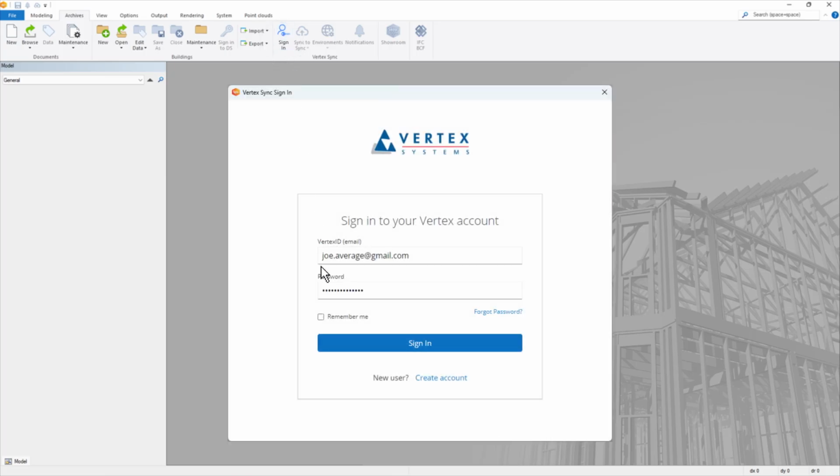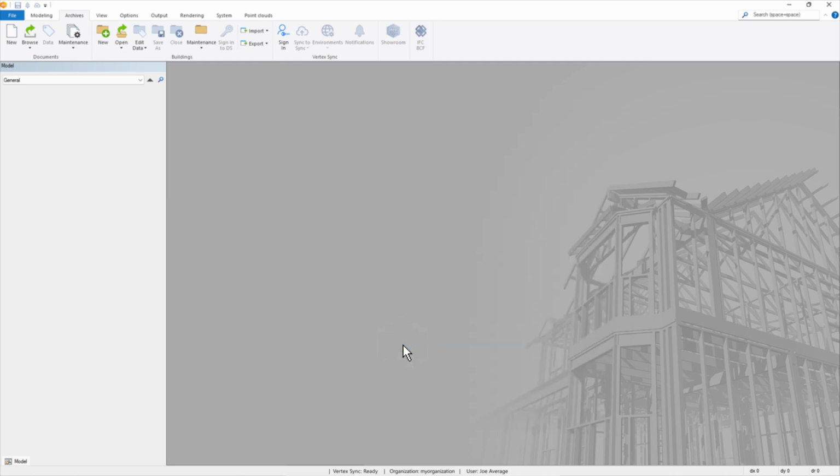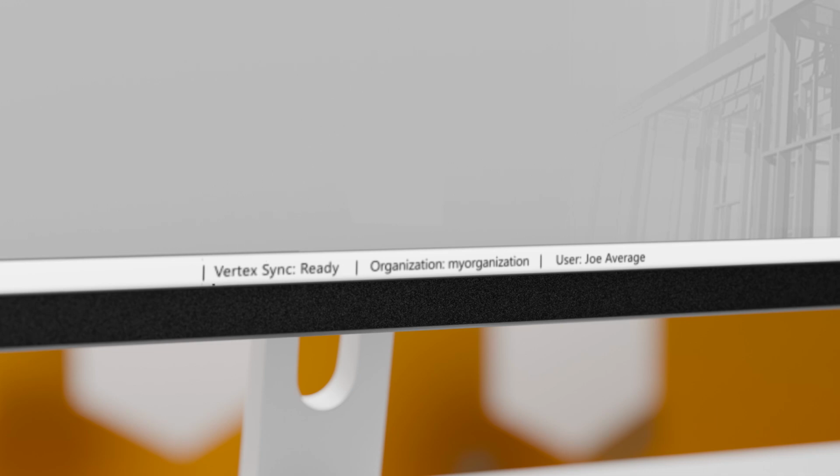Now you should be seeing the Vertex Sync Sign In. Enter your Vertex ID here, type in your password, and press Sign In. After you've pressed Sign In, at the bottom of your screen, you should be seeing your organization and that Vertex Sync is now ready to go.